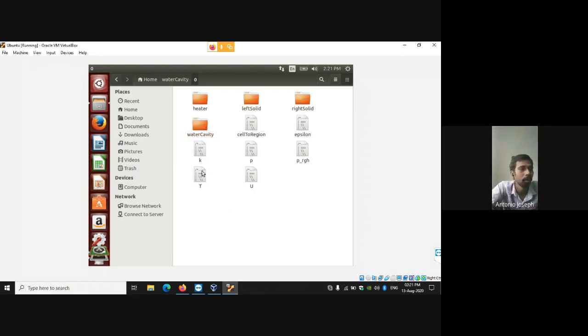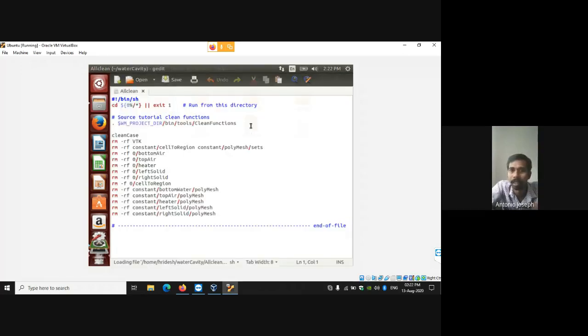Now we want to do one more addition here, because deleting all these folders all the time is quite messy. So we will be editing the script files. Just open that Allclean file. The Allclean file contains all the commands for removing the files. We can see rm means remove, delete.